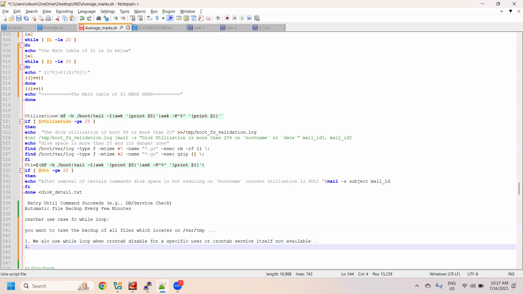The second place is when you want to schedule a job every 30 seconds or every 10 seconds. Then we use a while loop with the sleep command. This is also one of the real-time use cases.